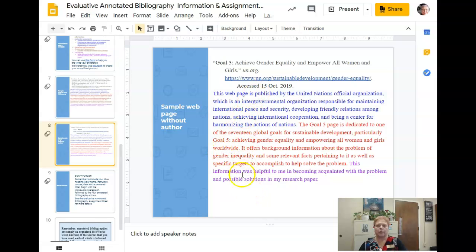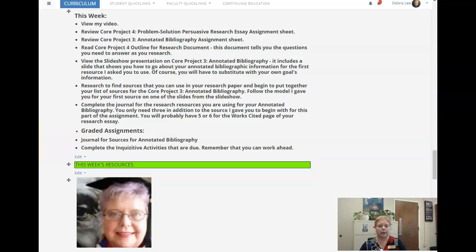So each one will have this annotation. And for this project, Core Project 3, you only have to have 4 sources. The first source is going to be the one I gave you from which you started, and then you're going to add 3 more sources when you find them, and you're going to add them there. So what to do is just get out there on the web and start researching.